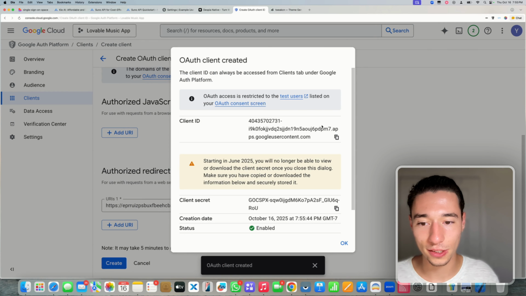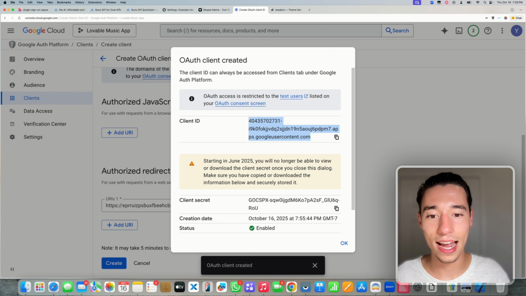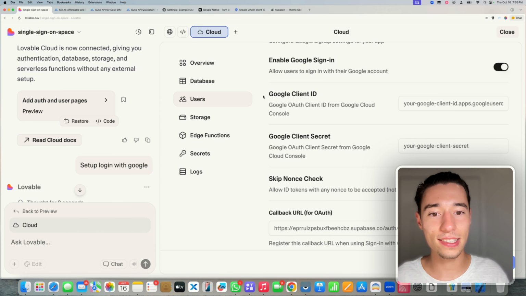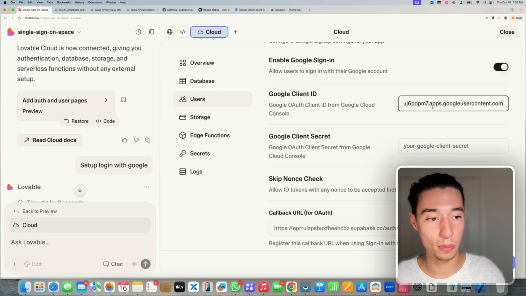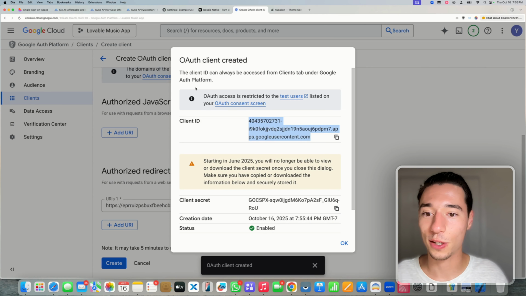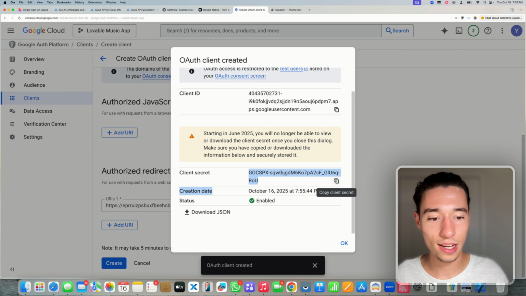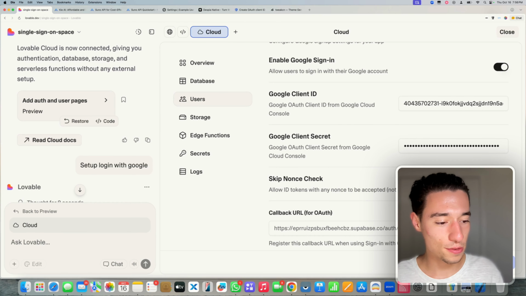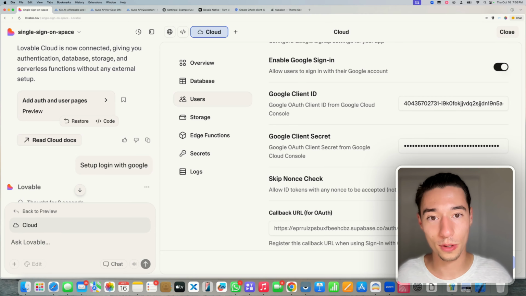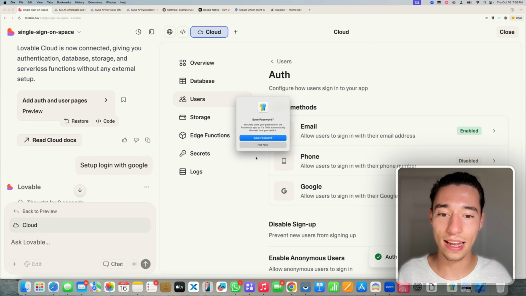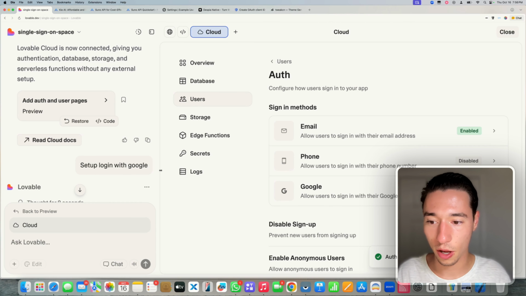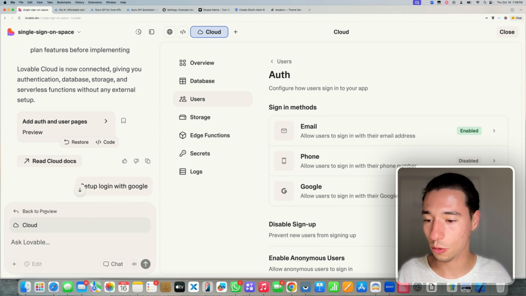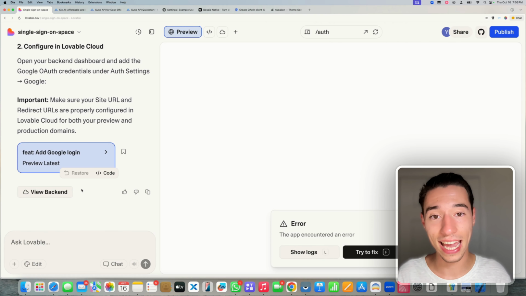And now this is all set up. So we copy this client ID, paste this under the client ID inside of Lovable Cloud. Then we're going to go back here to the client secret, copy that one, put this into Lovable Cloud under the Google client secret, and then we're going to save this. And now we have login with Google set up. Now we still need to make sure that we prompt it to say, hey, set up login with Google. But now login with Google should work in our live application.